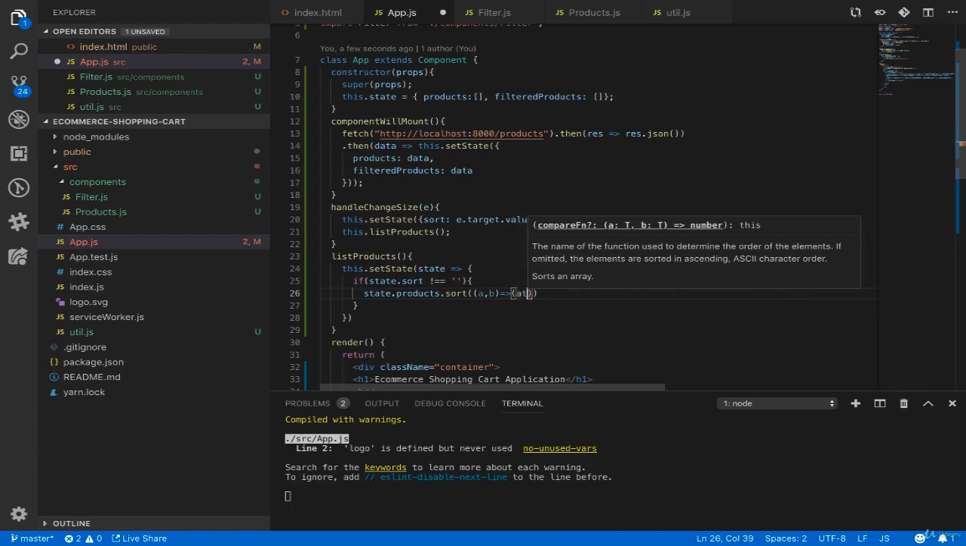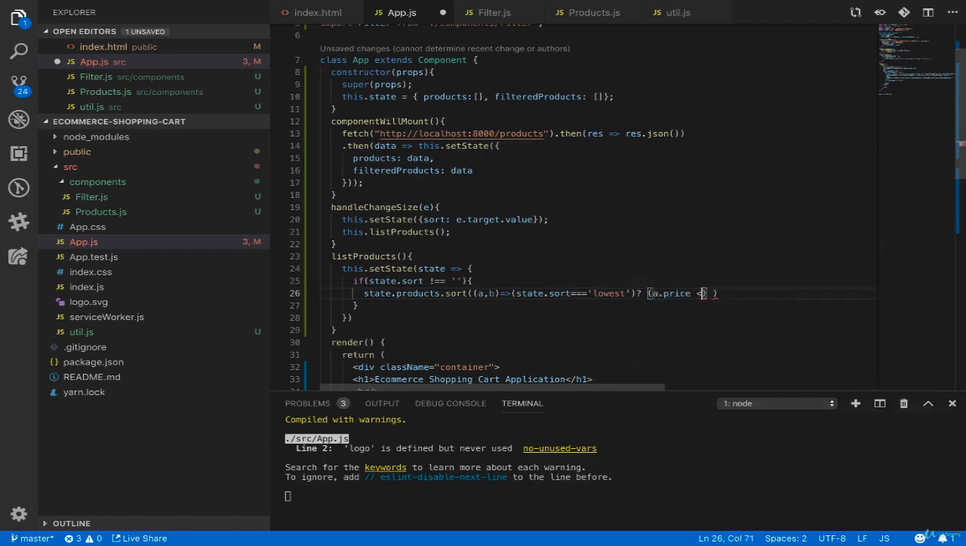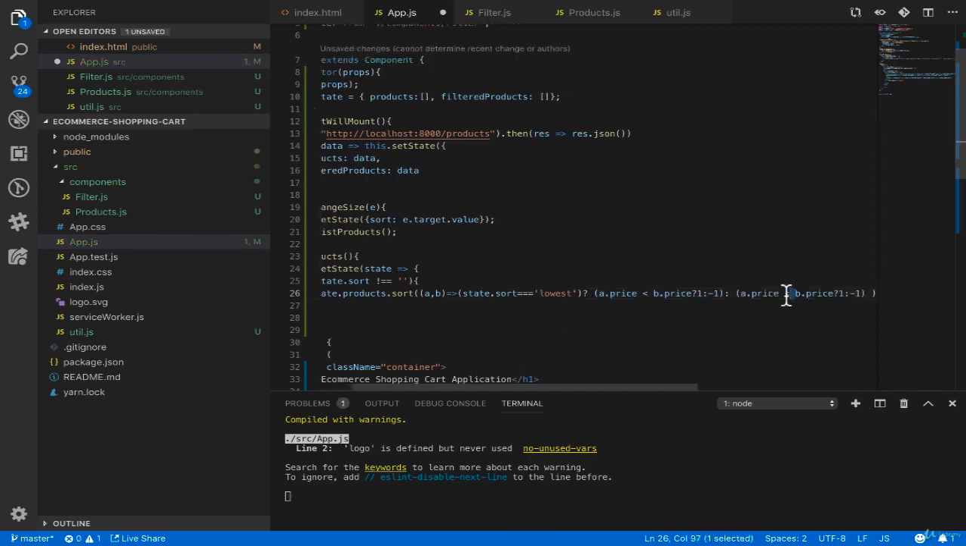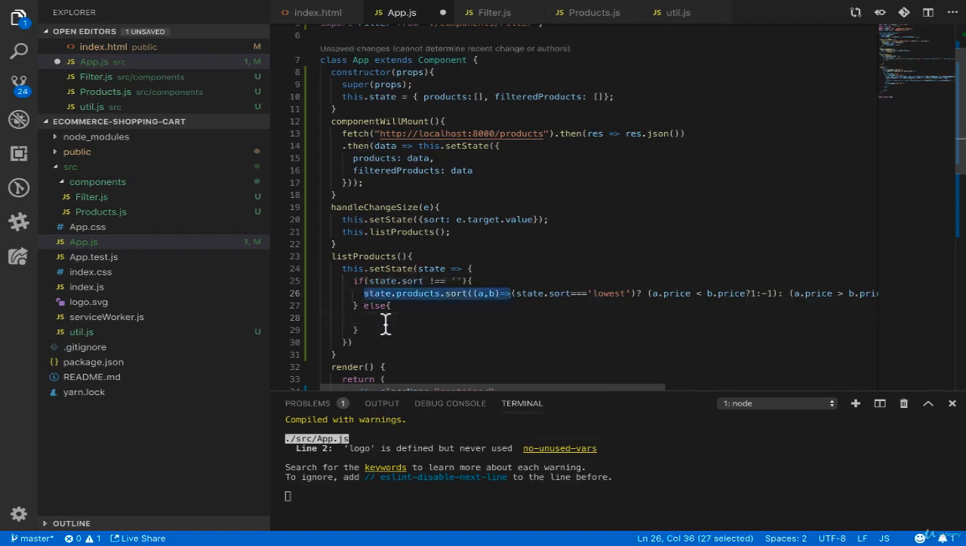So first of all, we need to check state.sort. If it's lowest, we check whether the value of a.price is less than b.price. We return 1, else we return -1. And if the state.sort is highest, we change the criteria and make it reverse, greater than. If the state.sort is not empty, if it's lowest or highest, it will be sorted based on the product price, else we sort them based on the ID.